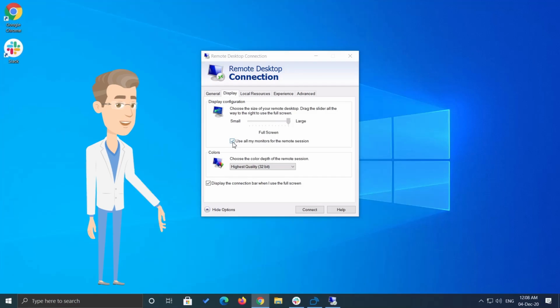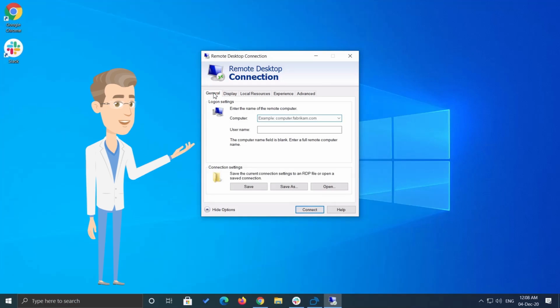To save your changes, you need to go back to the General tab. Left-click on the General tab. The General tab will be displayed. Left-click on the Save button.